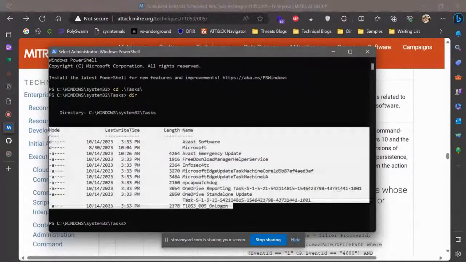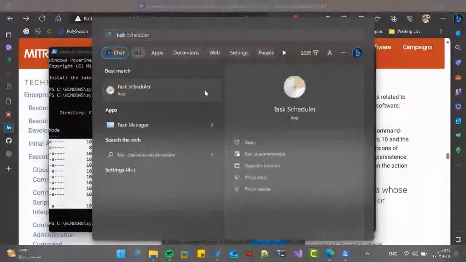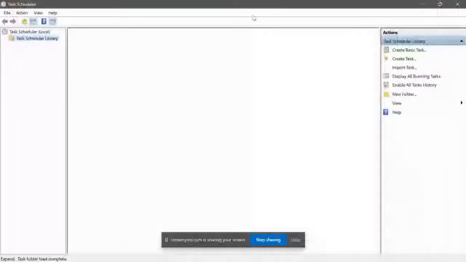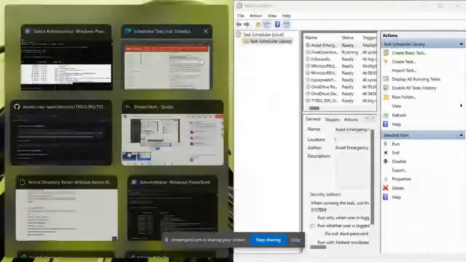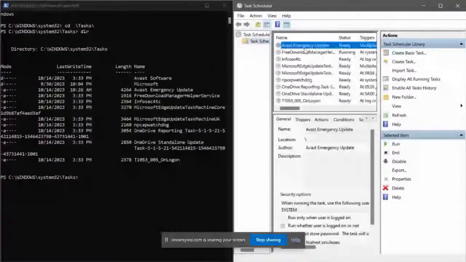So if I open the Task Scheduler, you will notice that these are the tasks that are listed in this folder. So what is happening here is that every time a user creates a new task, Windows will create a new file in this directory with the name of this task.